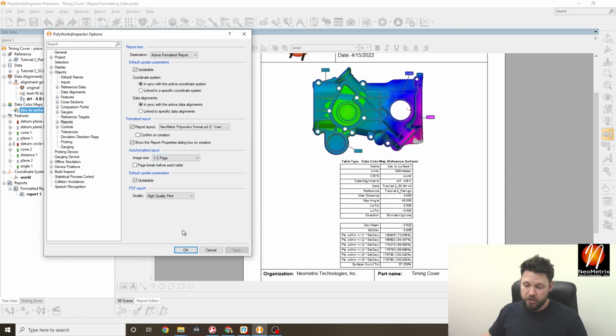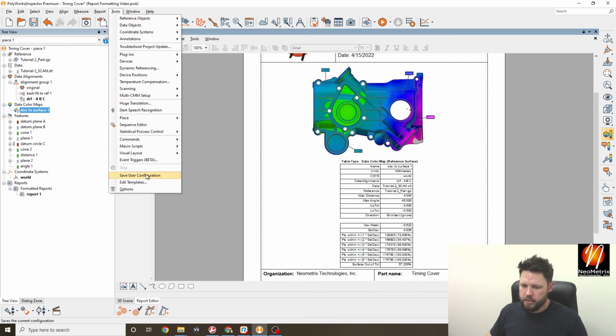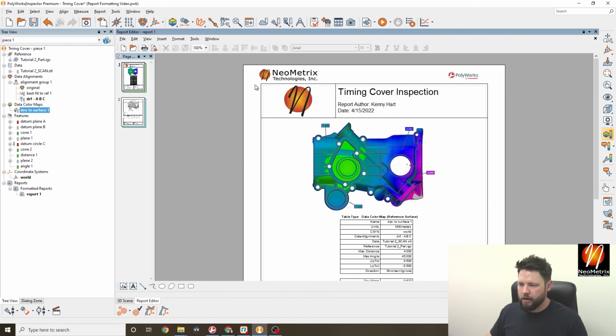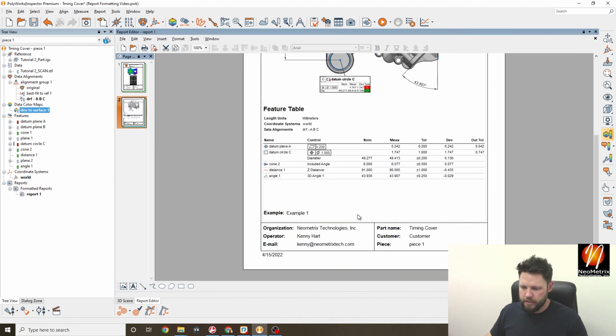Now if I say okay, the very next project I do, it's not going to save that. So if I want to save that for good, I'm going to go to Tools, Save User Configuration. Your current configuration will be replaced. I'm going to say okay. And now when I make any new report, it's going to copy this exact same format.